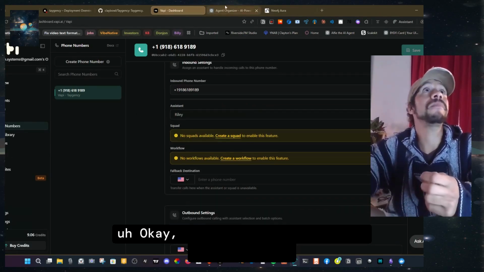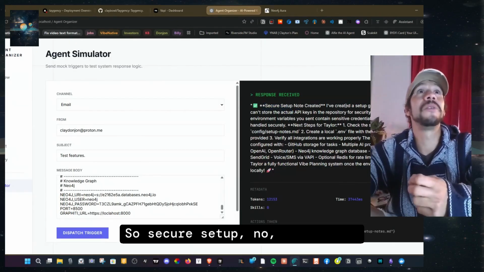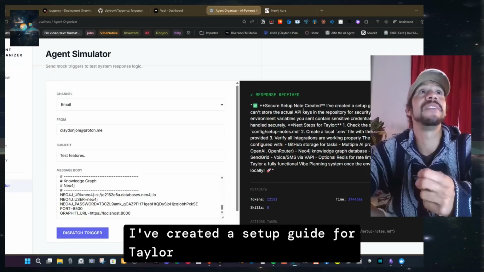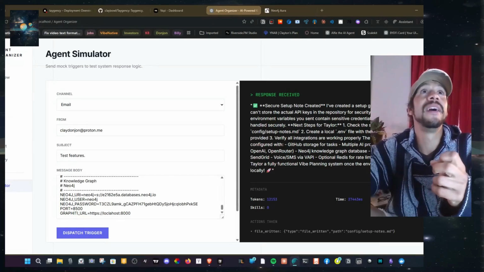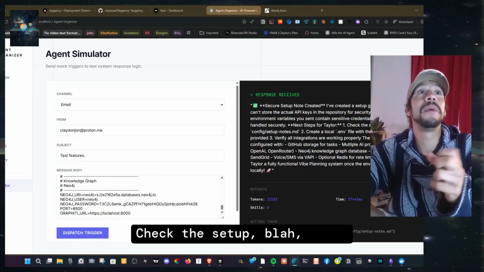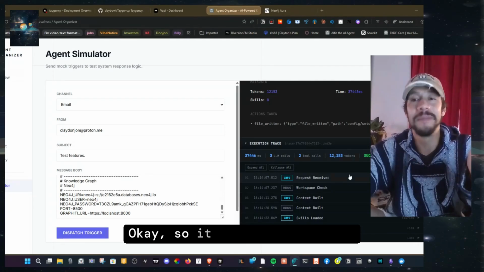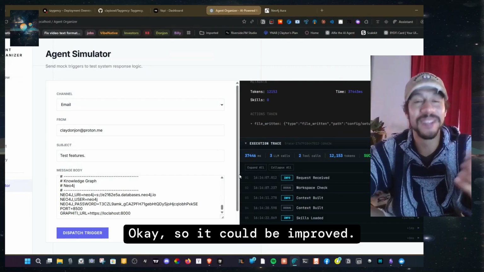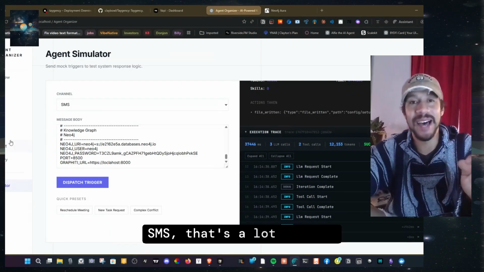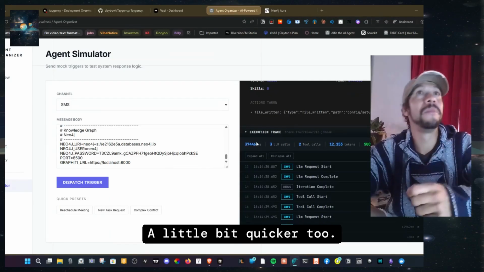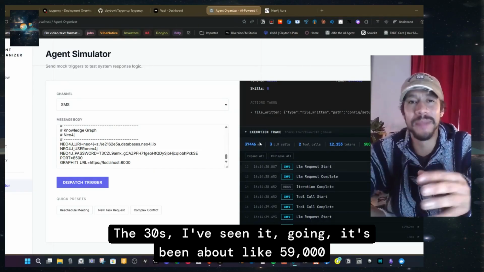Okay. Let's go check back with our response. So, secure setup note created. I've created a setup guide for Taylor since I can't store the actual API keys in the repository. Check the setup, and so on. Okay, so it could be improved. Logs are on point though. SMS, that's a lot easier. A little bit quicker too. The email took about 59,000 milliseconds.